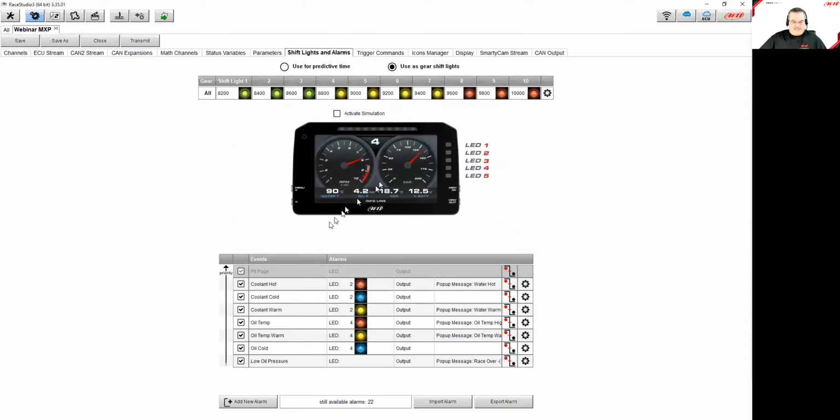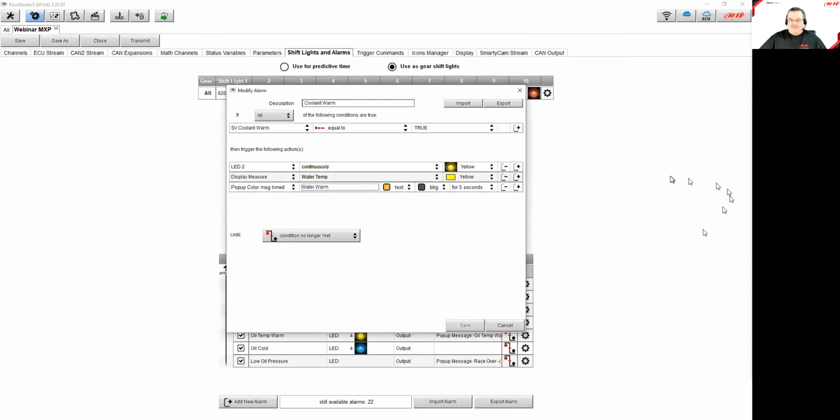I think another one that is in here is coolant. Let's say coolant warm, right? And this one here takes it to a new level that maybe we can just chat about. So if the coolant is warm, and we could go back and look at it, but it's whatever temperature it is. What this one is set to is the LED number 2 comes on and is yellow. The water temperature value itself goes from its normal color on the background to being yellow. So your eye should be able to look down and see it.